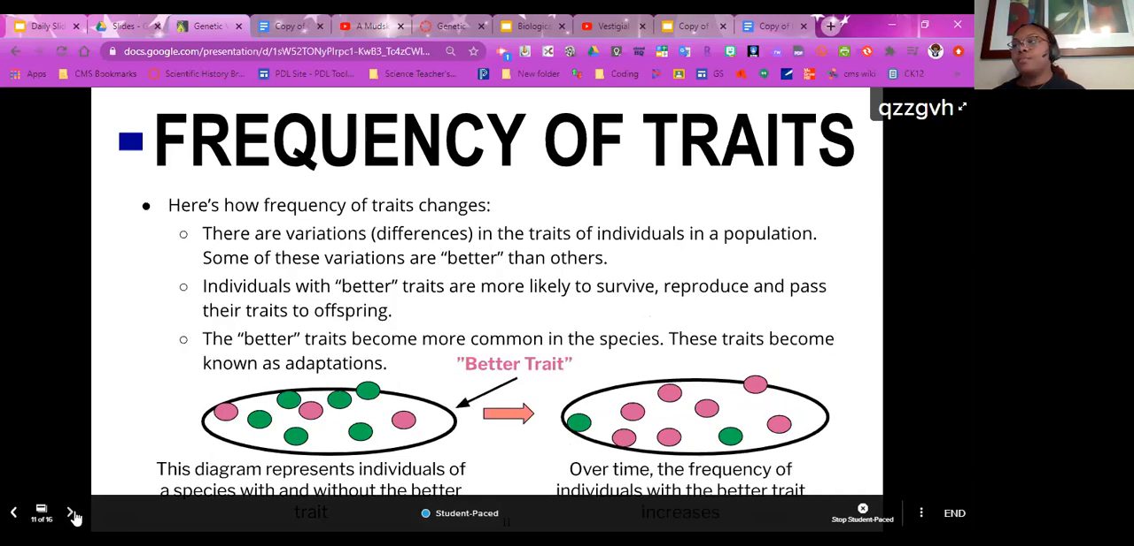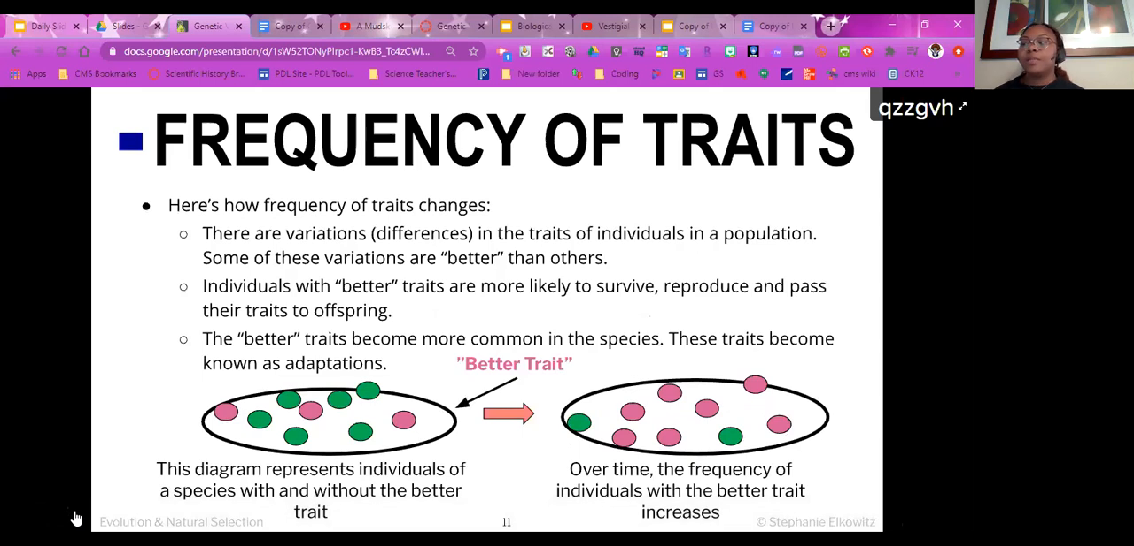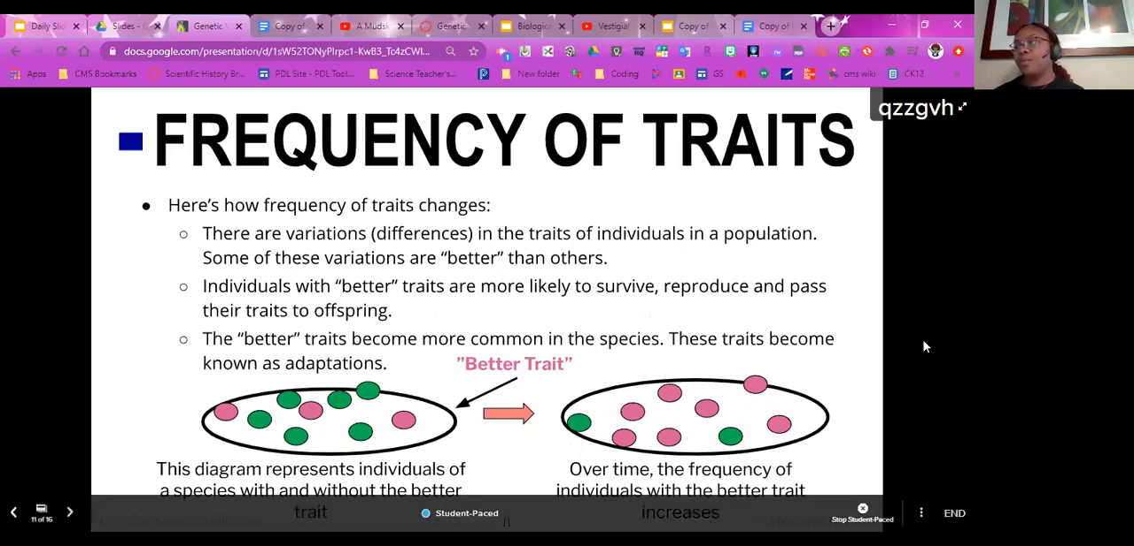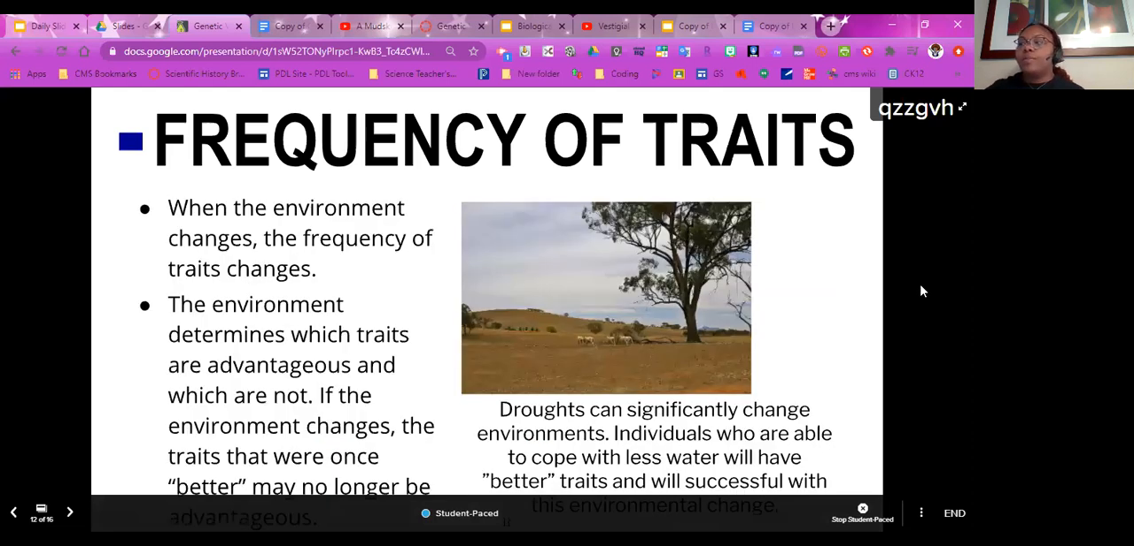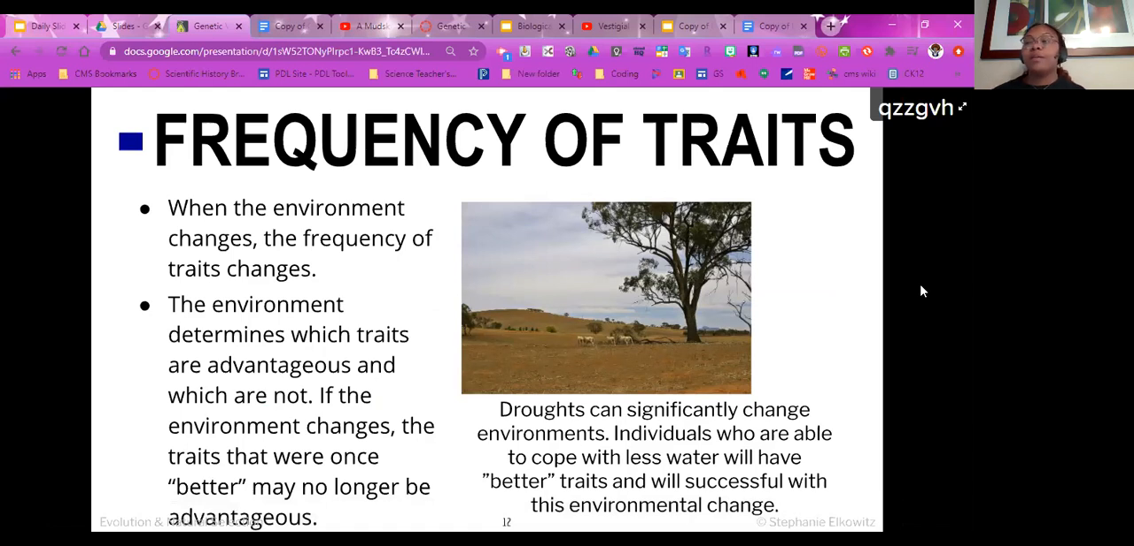All right. Better traits are going to lead to more common species. Sometimes those traits become adaptations, where they're able to change to fit the needs they have to live and survive in their environments. One of the examples could be drought. In certain areas, water is not readily available.